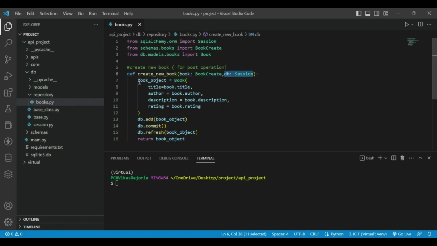Next, I created a book object for a new book with the help of the book model. In this book object, we have the title, author, description, and rating fields. Then we need to tell the database to add this new book. When the book is successfully added to the database, we will commit it with the db.commit command. Then we will refresh the db with the new book object and finally return the book object.